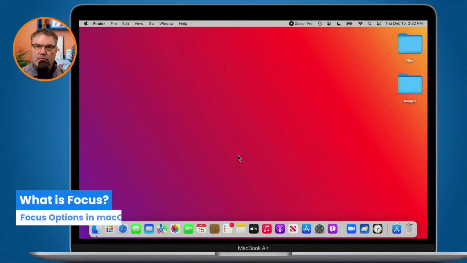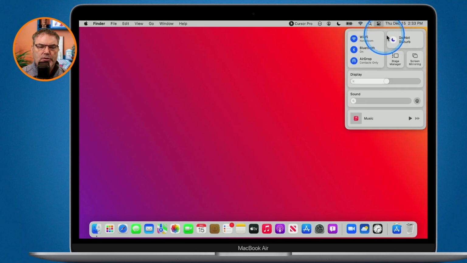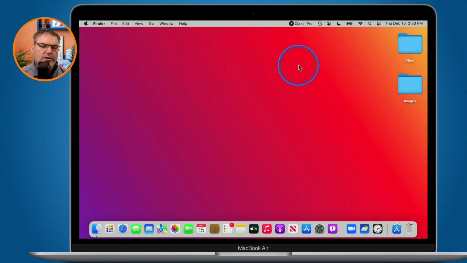Now, if you're not familiar with Focus, it's basically a customized Do Not Disturb. When we turn on Do Not Disturb in past versions of macOS, basically what it would do is stop all notifications from people and from apps. Well, with Focus, they introduced a little bit of customization to that. I was able to select which apps and which people I can receive notifications from. Now with macOS Ventura, they stepped that up a little bit.